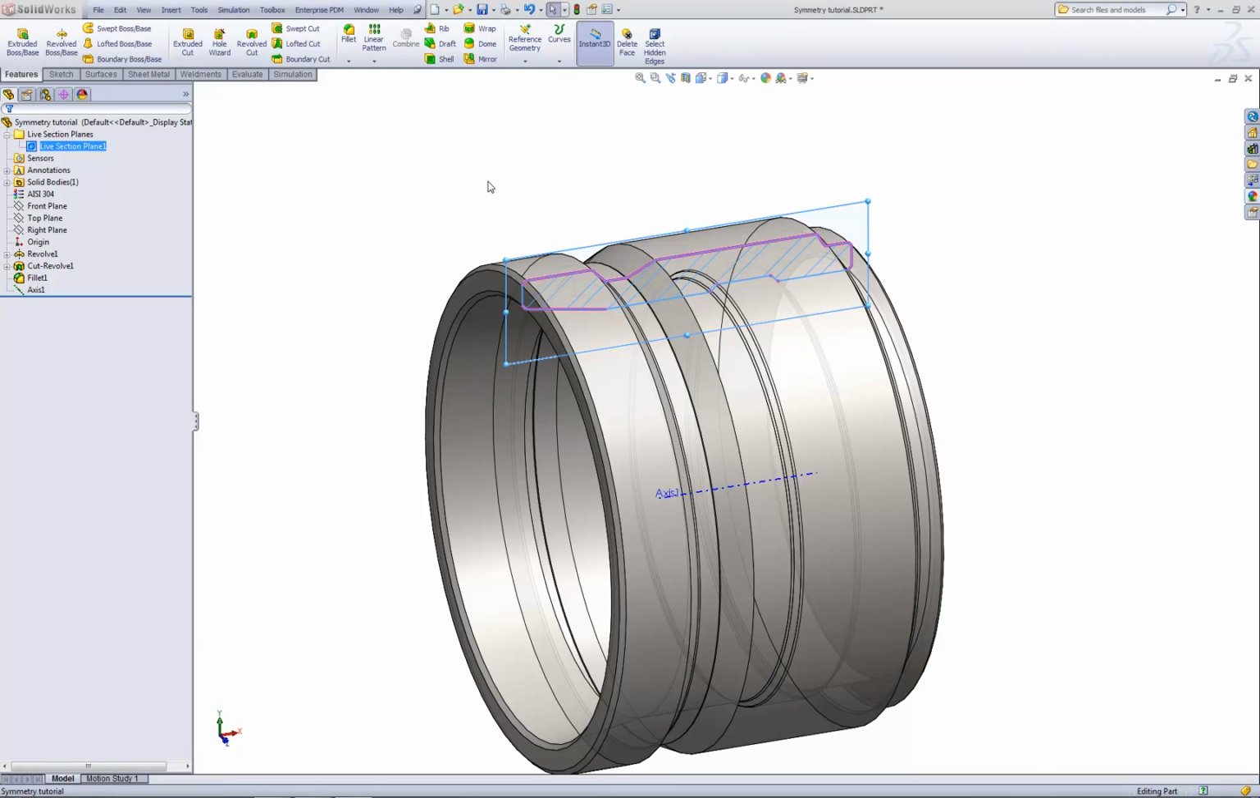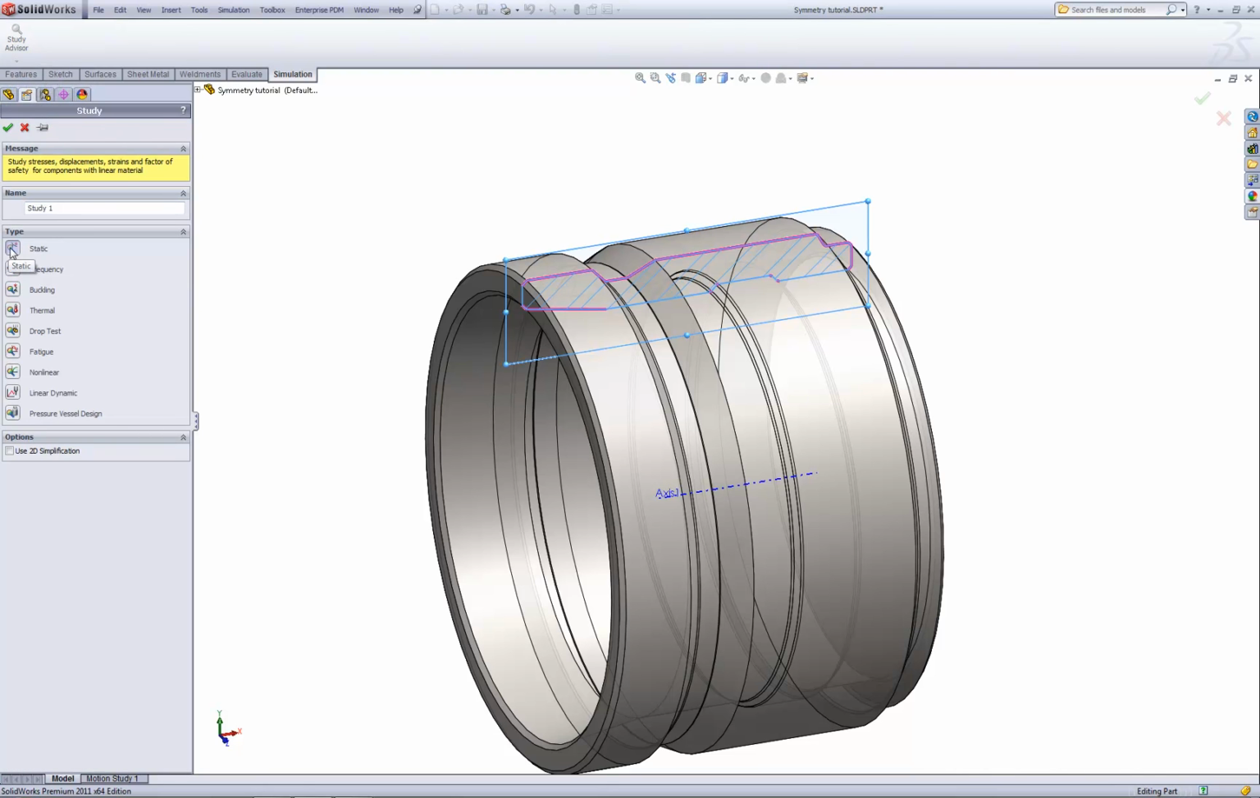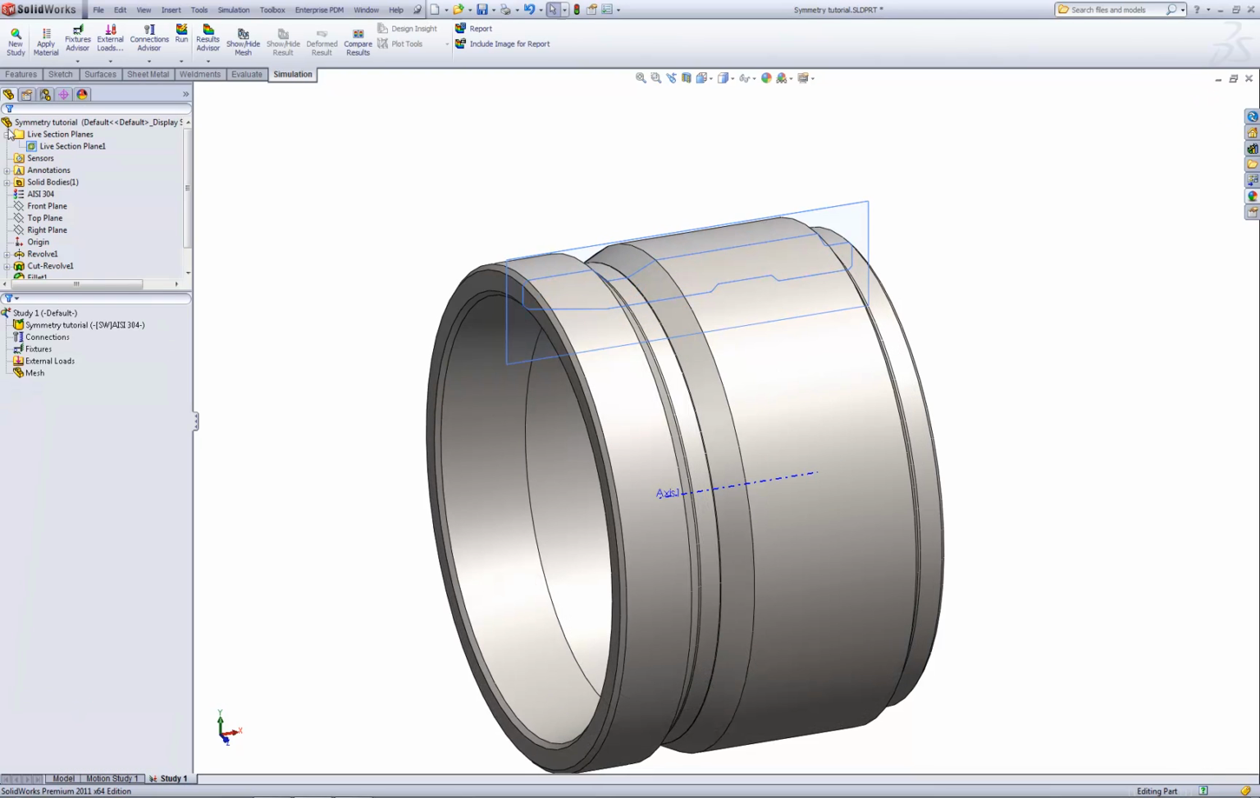The trick comes into how we restrain the model so that it represents the true physical operating condition and at the same time limits any kind of rigid body motion. So let's begin by creating a simulation study. This will just be a static study, so you could do this analysis just with SolidWorks Premium. No additional simulation modules would be required. I'll take the default name Study 1.